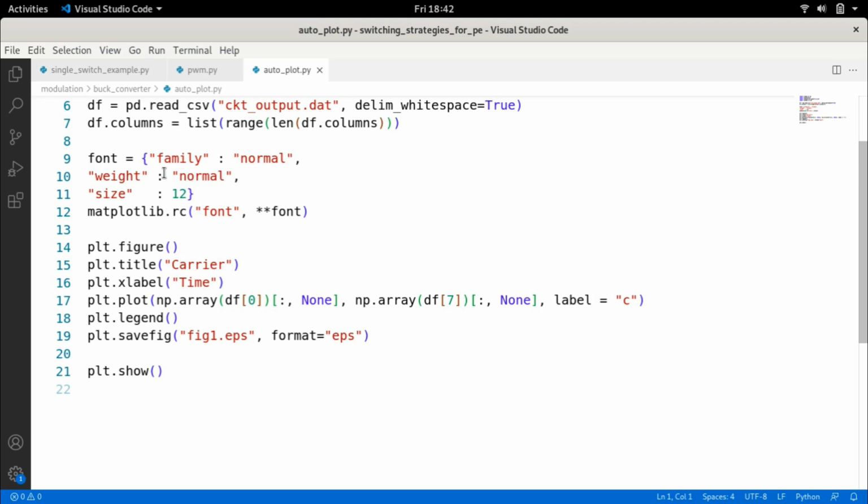So for example, all these are merely some styling. You don't have to worry. It just sets the font of any letters within the plot to a 12-point font, and it sets the family to be normal so that it uses the base font which is there in your system. That's all. Here of course you see this is the plot.figure file.